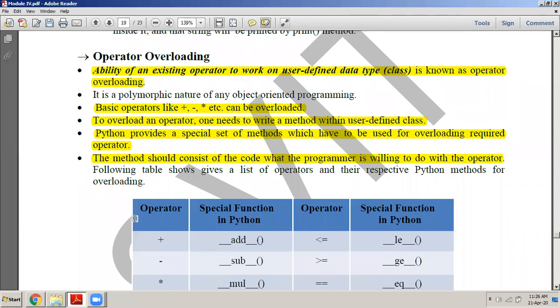But right now, as a definition, what is operator overloading? Operator overloading is a concept in which we assign multiple tasks to a single operator. Okay, and this is polymorphic. When anything is doing two different tasks, when multiple tasks are being performed, it is called polymorphism.